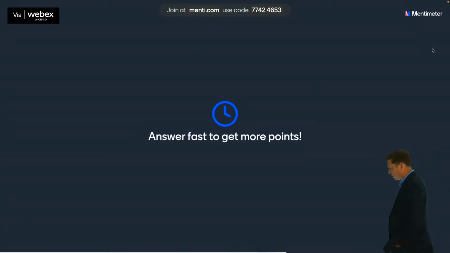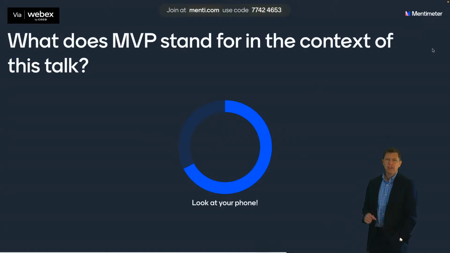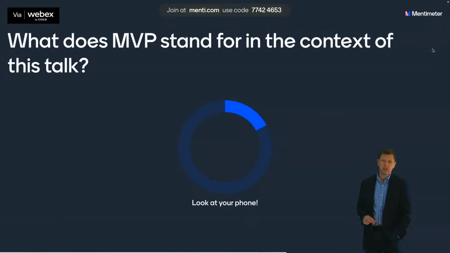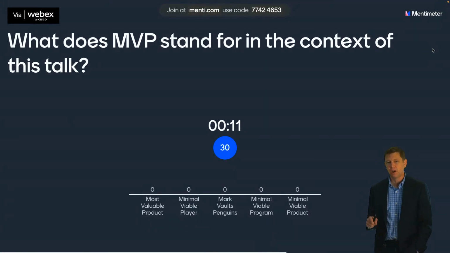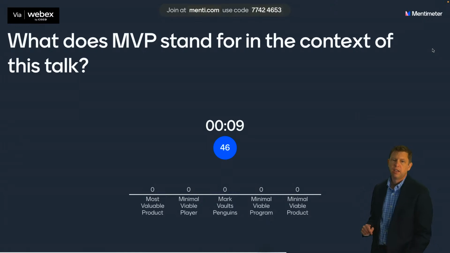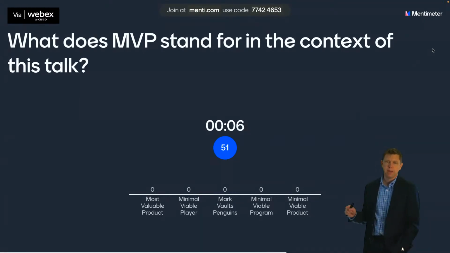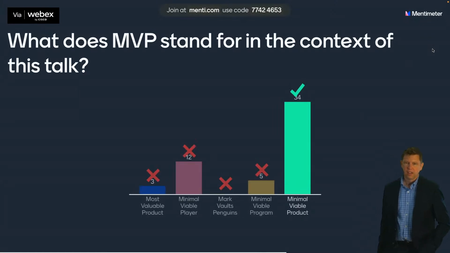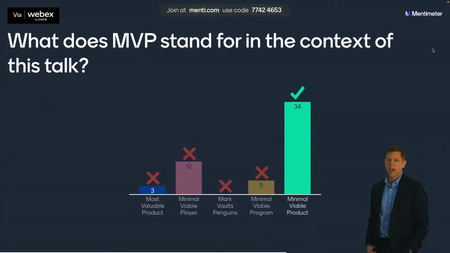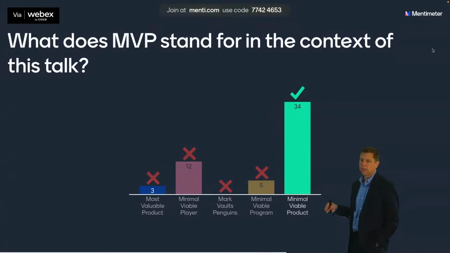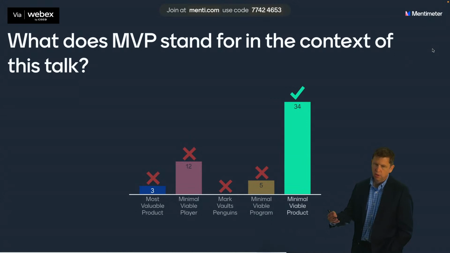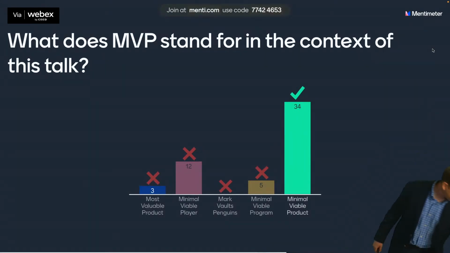All right, answer fast to get more points. What does MVP stand for in the context of this talk? For what we're talking about in this talk, does it stand for most valuable product, minimally viable player, Mark Vault's Penguins, minimally viable program, or minimal viable product? And yes, minimal viable product. So it's the smallest thing. There's different definitions for it, but mainly we're thinking about the smallest thing that we're actually getting value for, getting to the customer's hands.